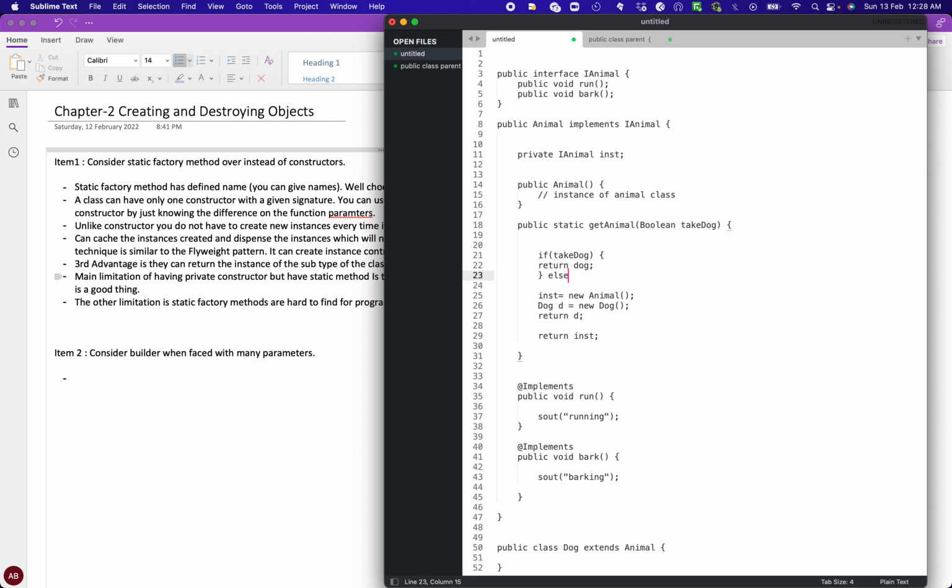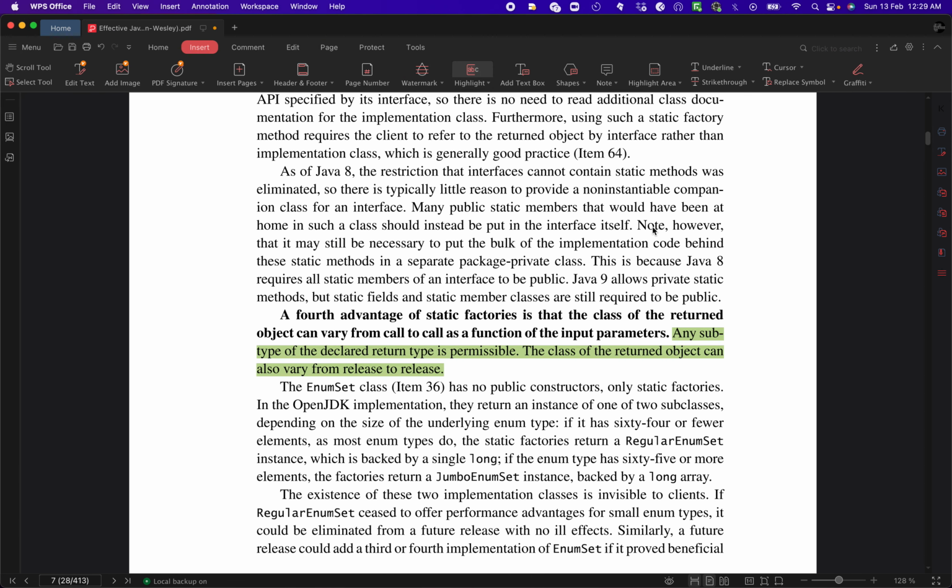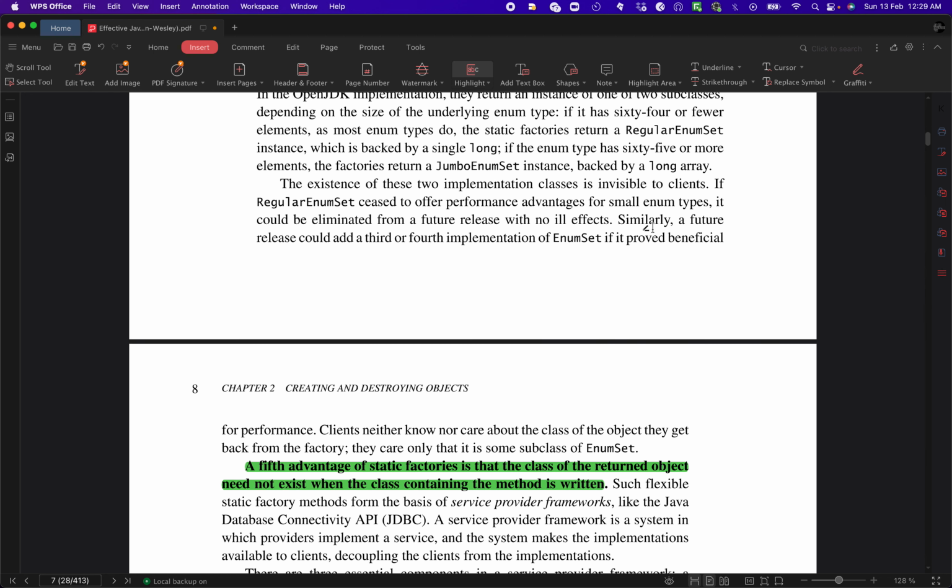In that way, we can customize our static method in such a way that it depends on what parameters we are passing to the function, and with that parameter it takes the decision which type of object or subtype it wants to return.